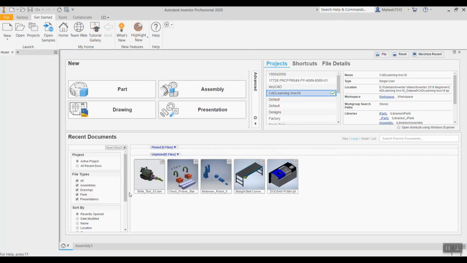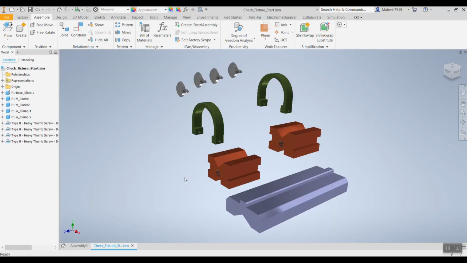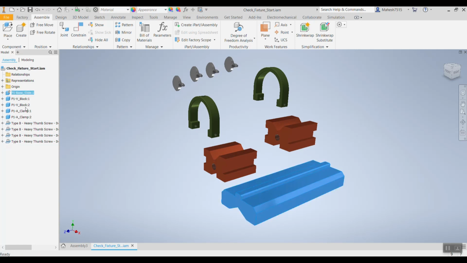Okay, I'll open an assembly where the parts are already placed together, but not assembled. Inventor allows you to bring all the parts in one click, in one stretch. It's not necessary to bring each and every part one by one. We can select all the parts we have already made and bring them to the assembly in one shot. Here you can see this part named P1 base is grounded, and the pin symbol denotes that it is grounded and cannot be moved. The grounded part is our base part, and on top of it we are going to assemble everything.